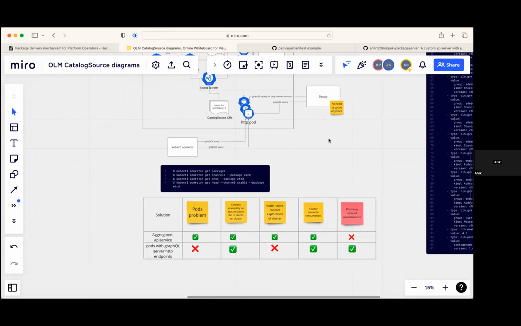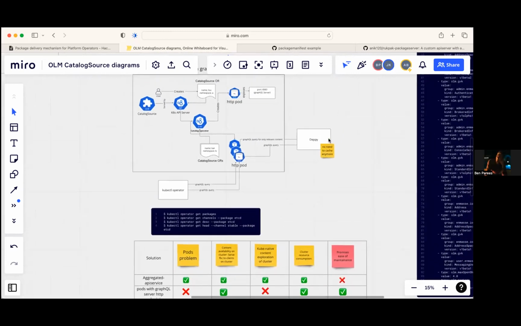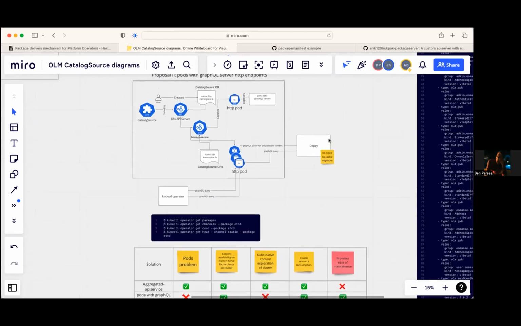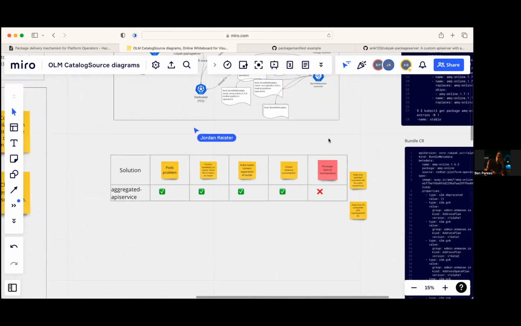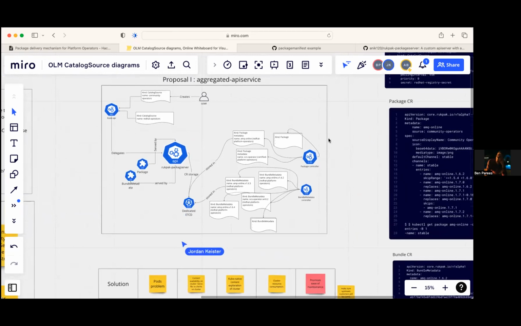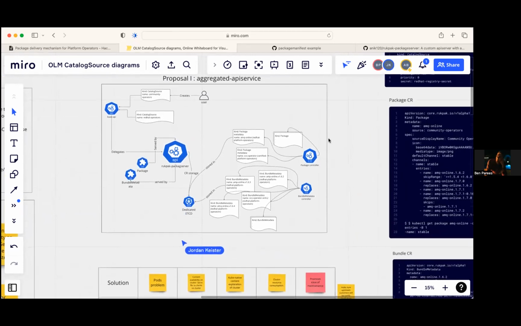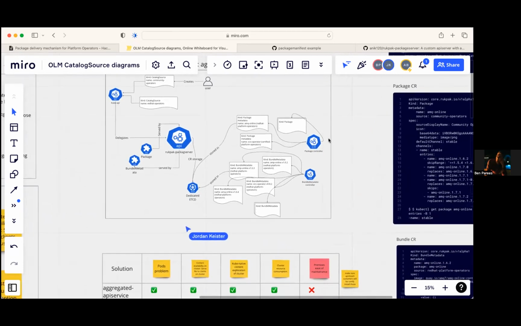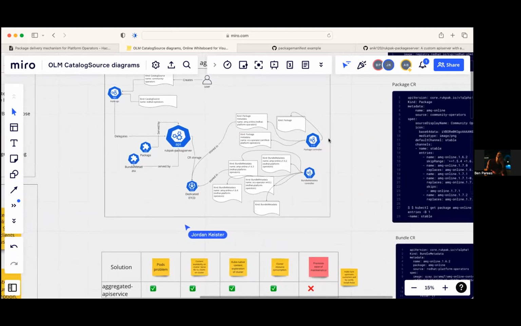I'm not seeing how the pods problem is different than it is with the aggregate API servers. In both cases, I mean, the aggregate API service is exposing one API from catalog content. The GraphQL approach is exposing a different API from catalog content. And in both cases, you've got to run a pod, either OLM runs a pod or users run a pod, but somehow a pod's got to run to expose that content, right?